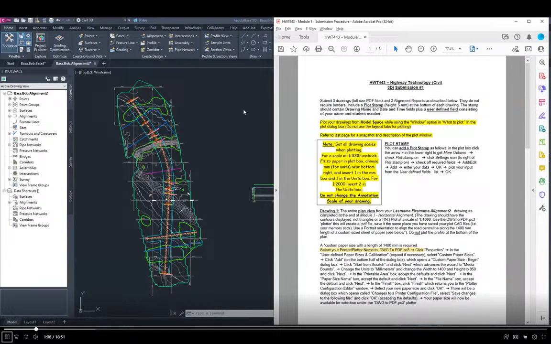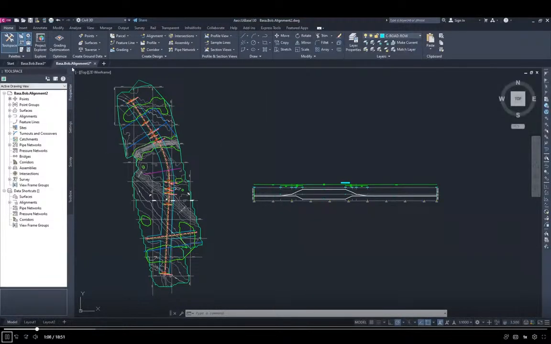If we go to AutoCAD here, you'll see I have 2 of my iterations up. I have base 3 and alignment 2. We're going to start with alignment 2, working out of there. You should have your horizontal alignment all finished here, plus the profile view of the super elevation right here. To plot, we're going to plot these 2 things individually. In one drawing, I'm going to do the horizontal alignment, and in another drawing, I am going to do the super elevation profile.